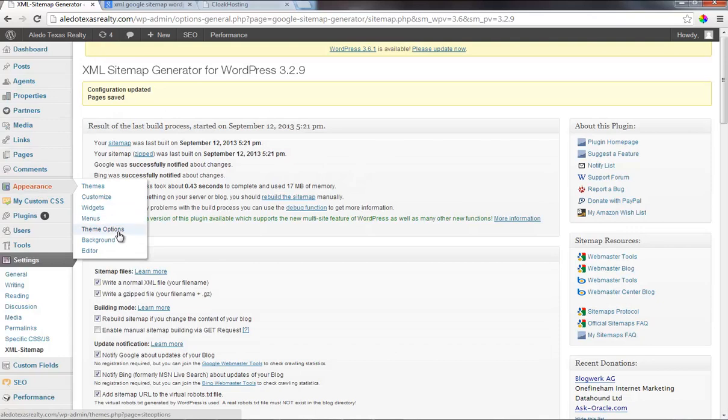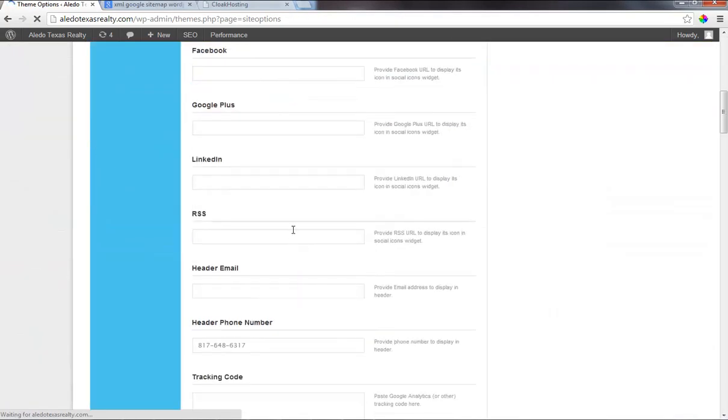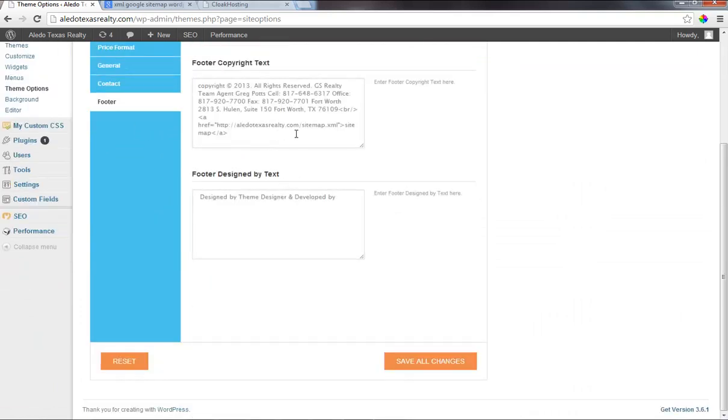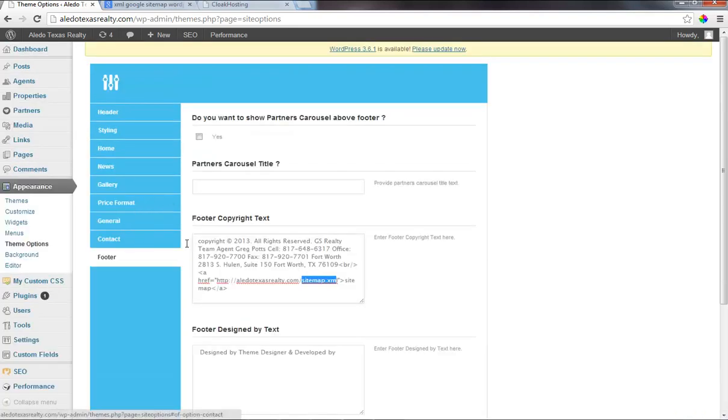And then, as far as in theme options here, we just go down to our footer, and we can see now that this doesn't say page-sitemap.xml. This is just sitemap.xml. So that should be the only other thing.